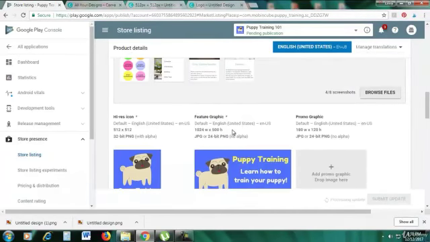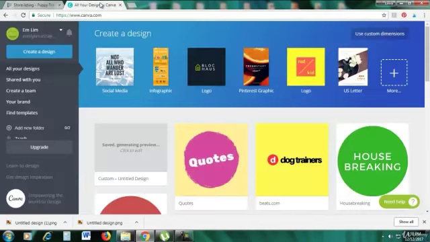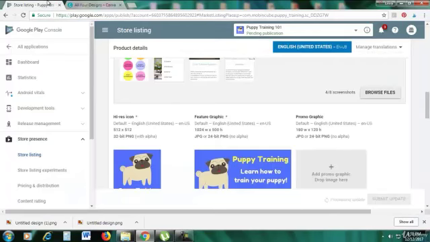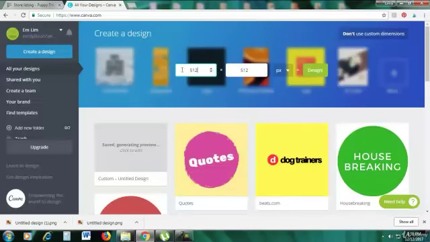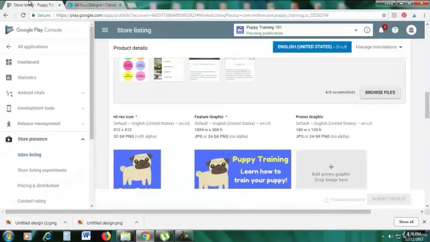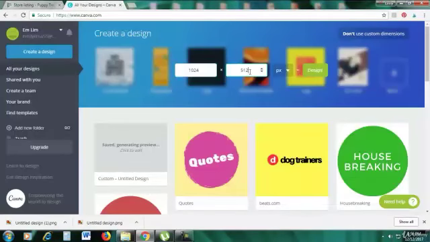So the next graphic we're gonna make is the feature graphic. Okay, this is a feature graphic and the size is 1024 by 500 pixels. So we're gonna make a new design and we're gonna use custom dimension here. Okay, just click it and then type 1024 by 500. Okay, 500. And then click design.